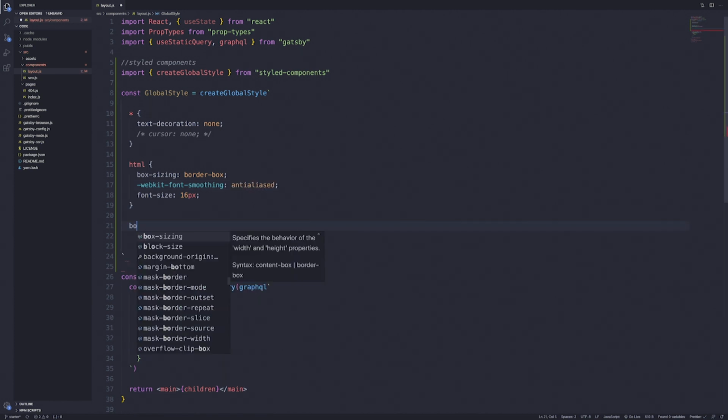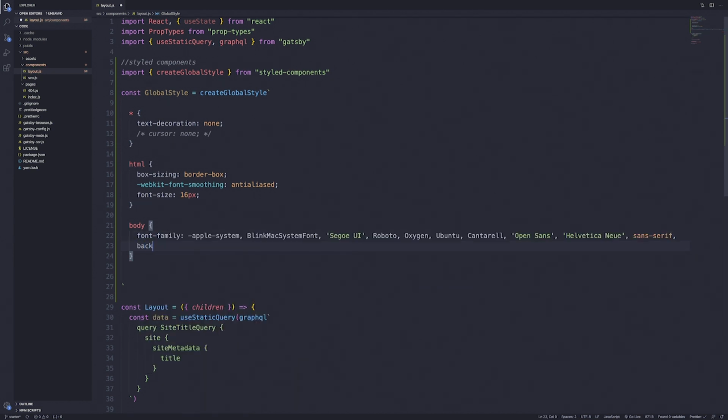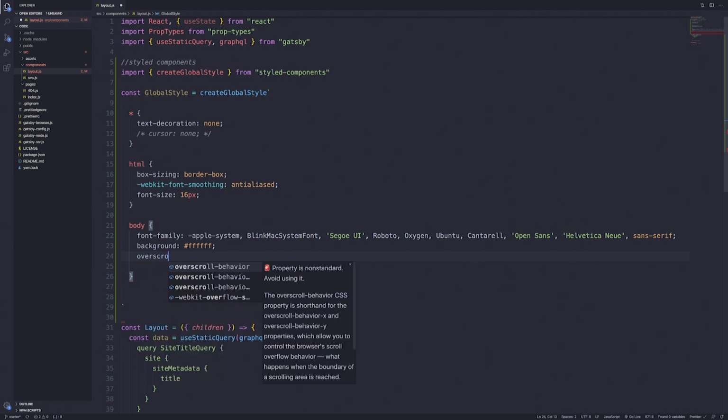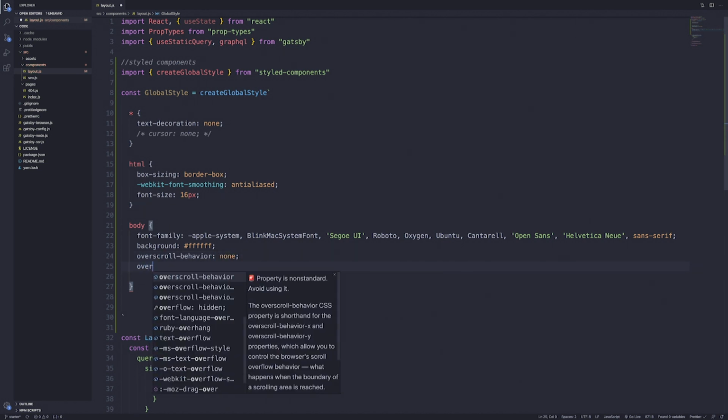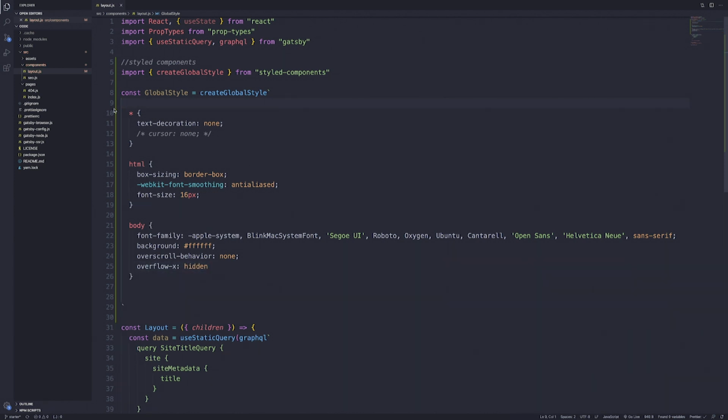We're then going to tackle some styles for our body. We're setting the font family. Next, we're going to set the background to a white color, adding an overscroll-behavior of none and an overflow-x to hidden. This will get rid of any scroll on the x-axis. Okay, so we've got global styles set up, and I think this is all we really need.